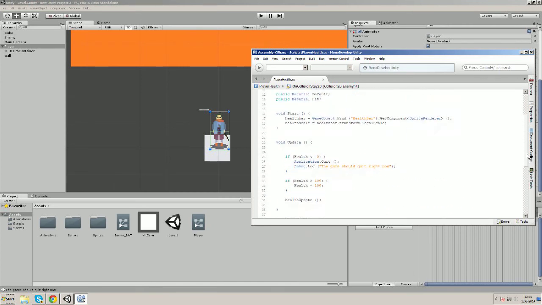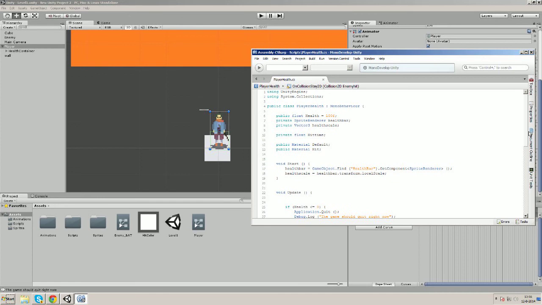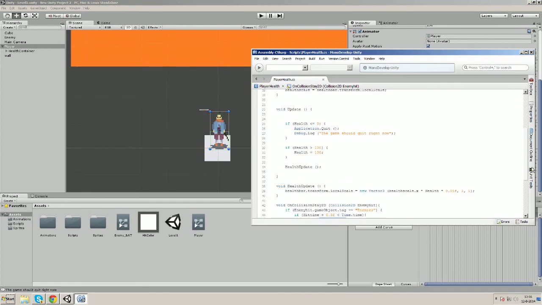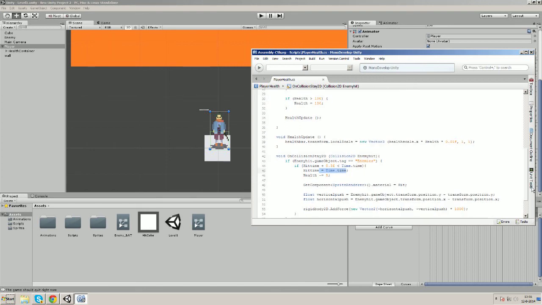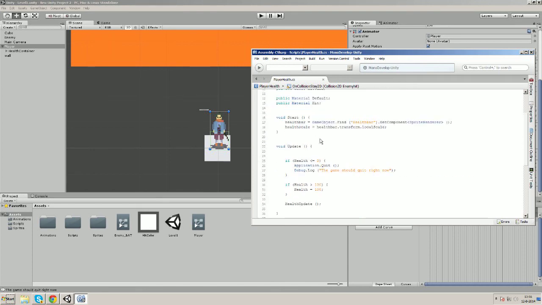And where do we reset hit time? Or don't we reset hit time? No, we don't reset hit time. Yeah, let's just use hit time. I don't think it would hurt.